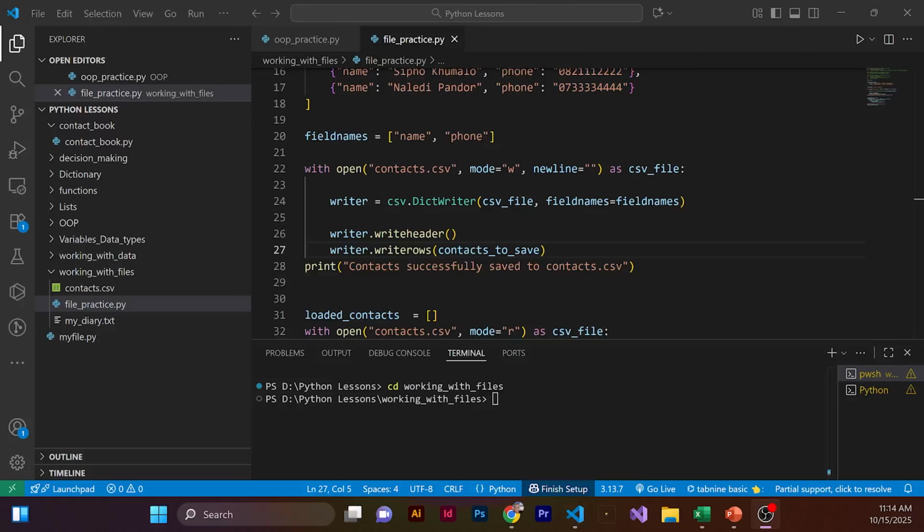Now, last lesson, we achieved something incredible. We gave a contact book a permanent memory using I/O, input output. So your programs can now talk to your computer, saving and loading data. But what if the data that you need is not in your computer at all?